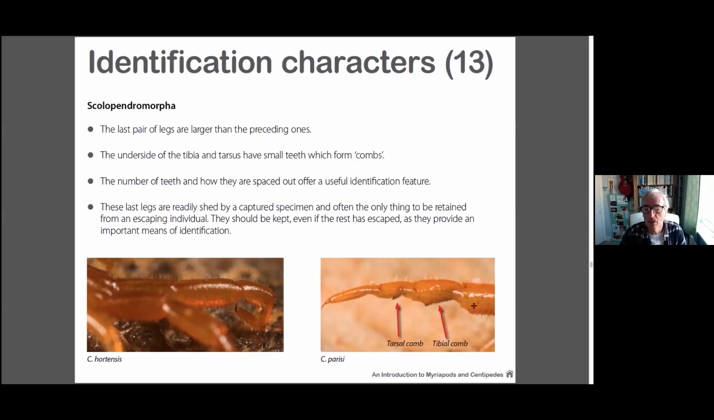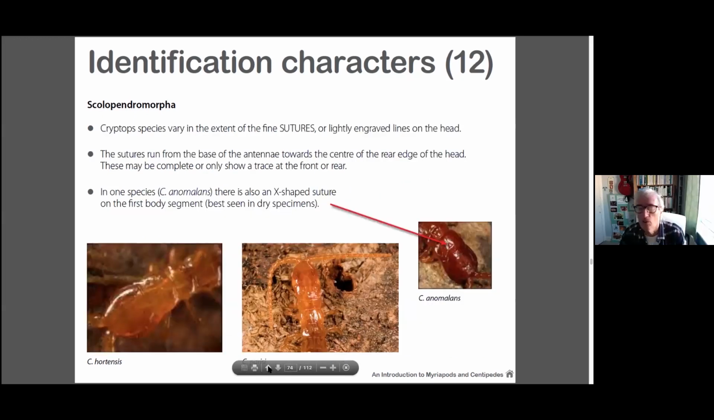So the number on the tarsus, the number on the tarsal comb, and the number of points on the tibial comb, and the structure of them are really helpful characters. You've only got 4 things to be comparing anyway with British Cryptops species, but that's a very helpful thing. It's a slightly easier character at the front end.